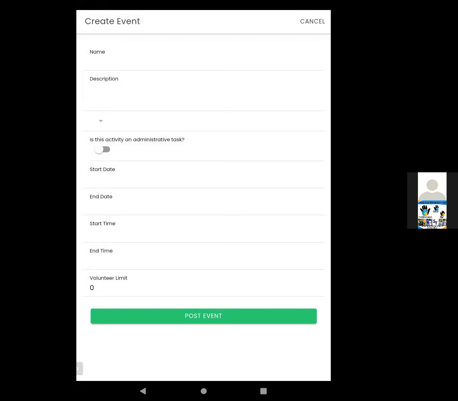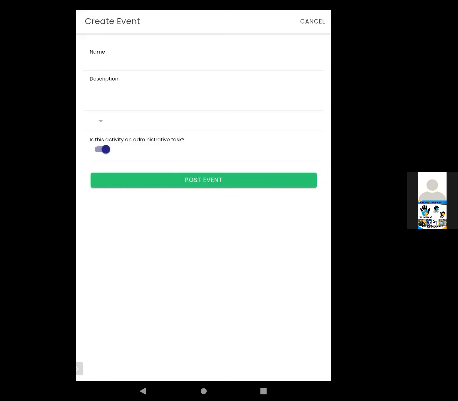If your activity is something that is ongoing, for example, if you have administrative volunteers that will come into your office to work with you every day or to assist on a project for a few days, you can add it as an event and turn on the "This is an administrative task" button here. So all of the associated start, end times, and dates will be removed. And as your volunteers log their hours under this event, then they will be credited based on what their own start and end time is, and they will be able to log that themselves.